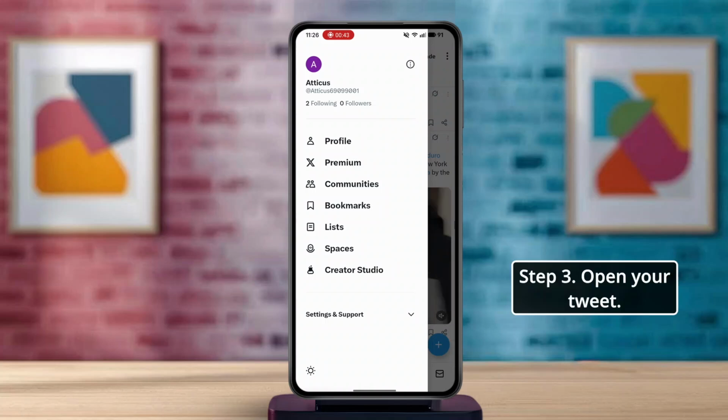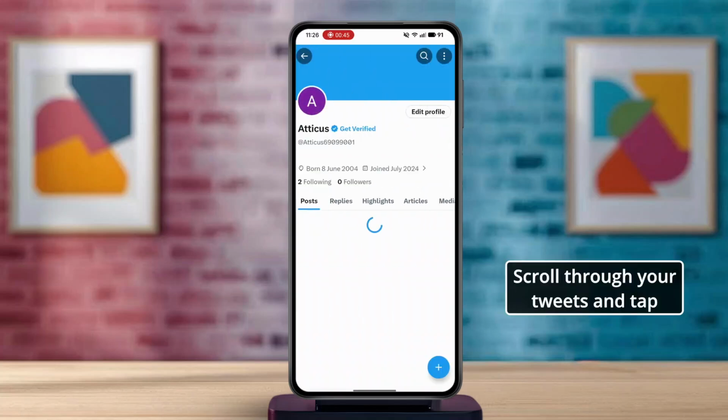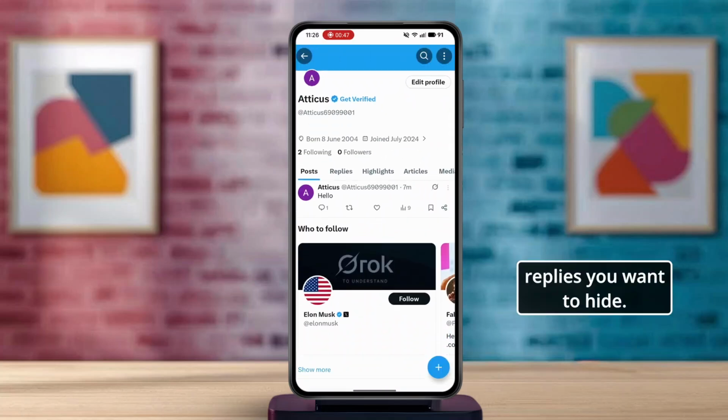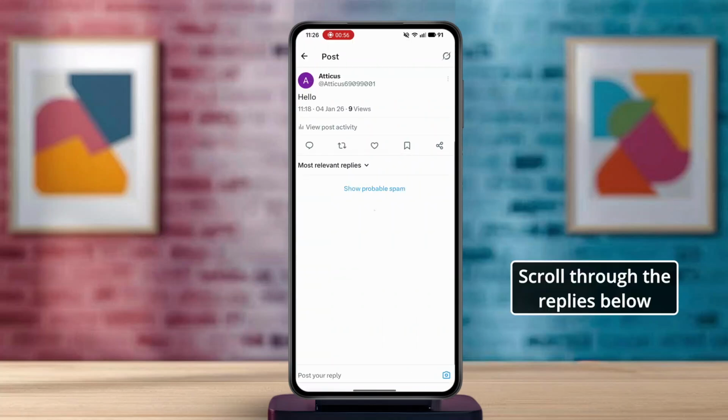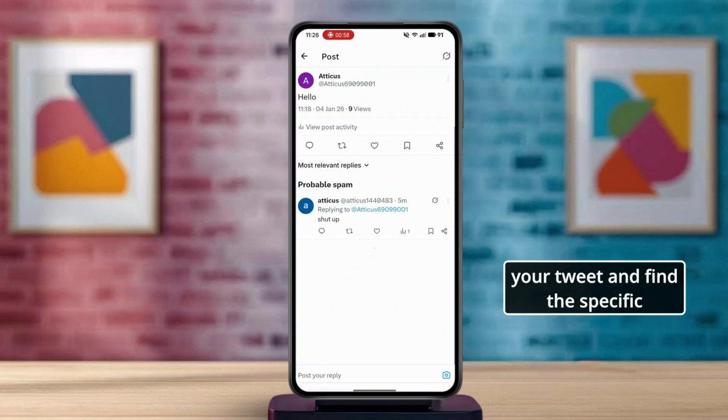Step 3. Open your tweet. Scroll through your tweets and tap on the tweet that has replies you want to hide. This opens the full tweet with all its replies below. Step 5. Find the reply to hide. Scroll through the replies below your tweet and find the specific reply you want to hide.